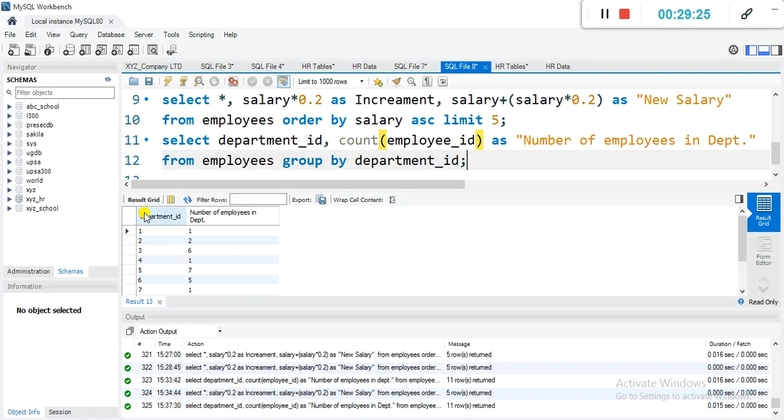Now you can see department ID here. So there are 11 departments, ID 1 to 11. That is the department names. If we were having department names, the names would be here, but here are just numbers, department numbers. Then this is the count, number of employees in each department.